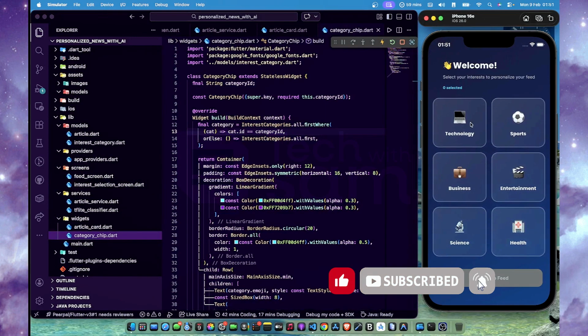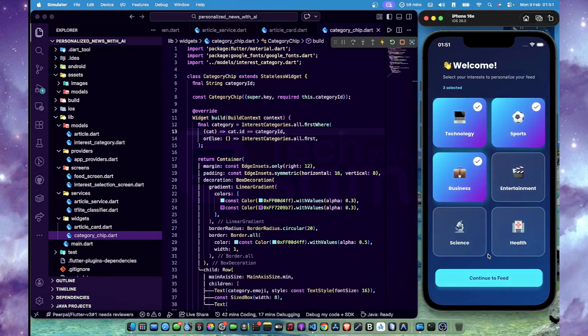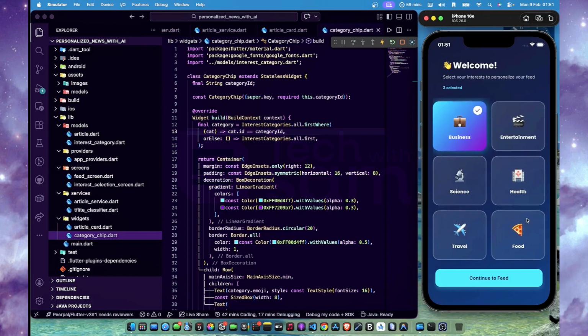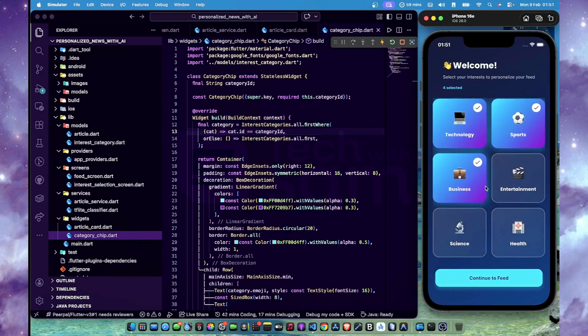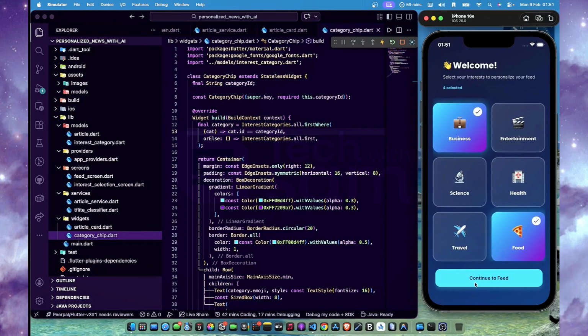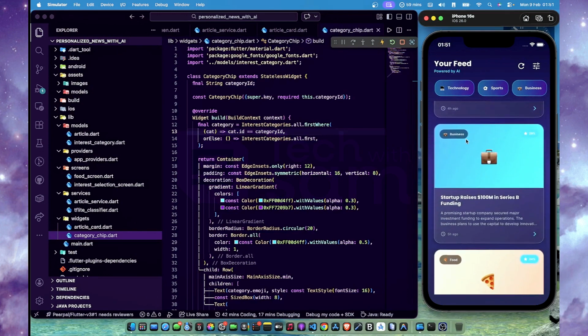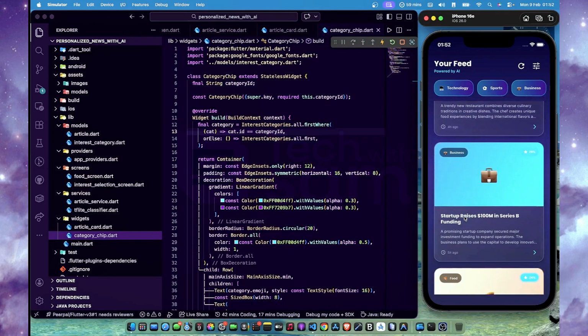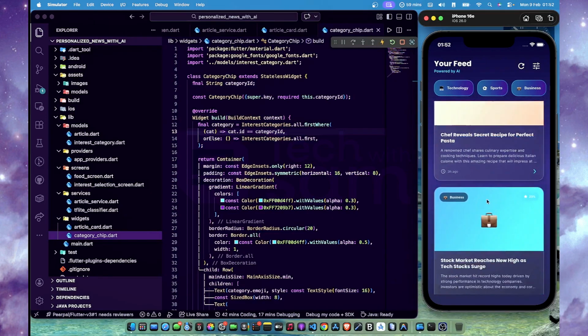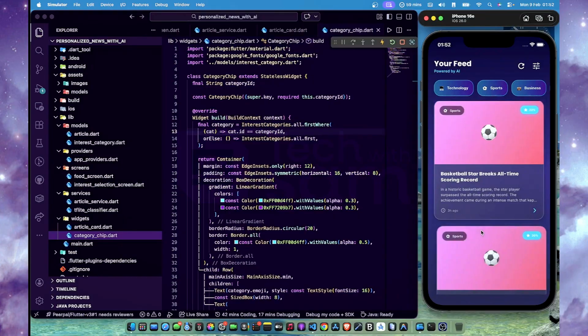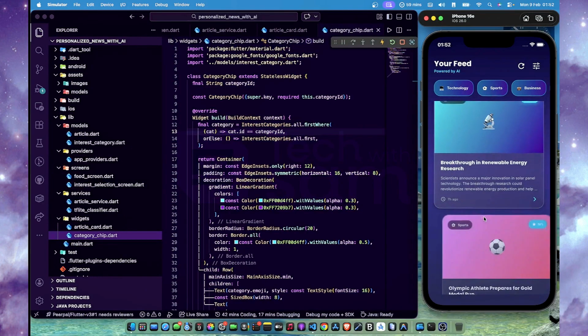So I'll just pick technology, sport, business. I think let me pick food as well. I think everybody likes food, so yeah. Let's continue. So basically, as you can see, it will pick articles. This is an article on food, on business, on food again, on business, and so on and so forth. So we continue scrolling.